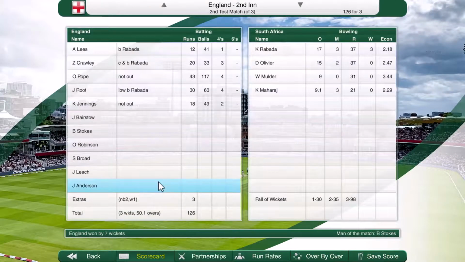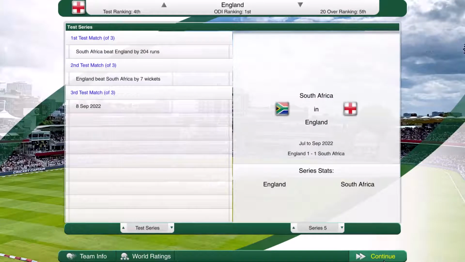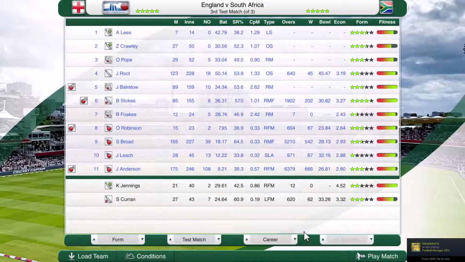We've got there, 126 for 3. I thought we were going to be in trouble at one stage when we were 2 for 35. I thought they could go through us here, but Pope held strong with 43. Keaton Jennings getting us across the line. It's a good series. It's one apiece. The final test match of the summer.